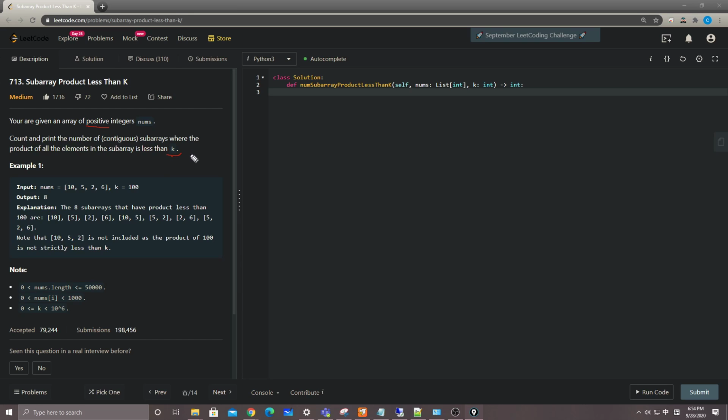I think this problem can be solved with a binary search solution, but a better solution is using a sliding window with two pointers. So basically, the key observation is this.